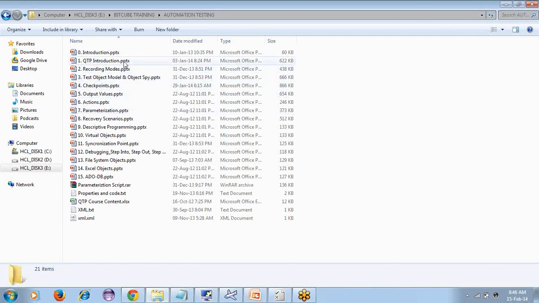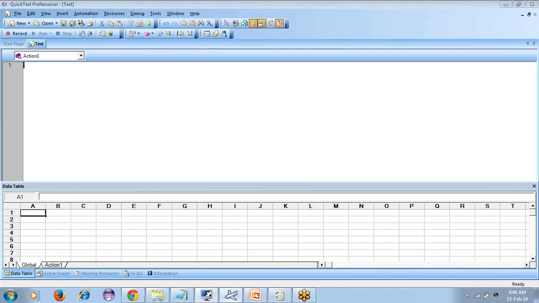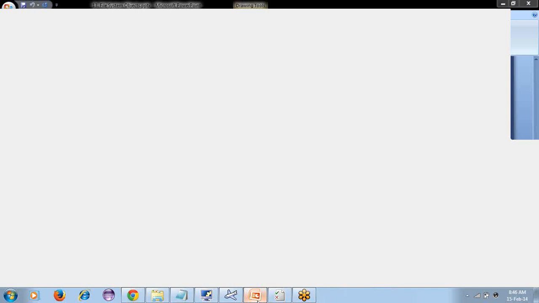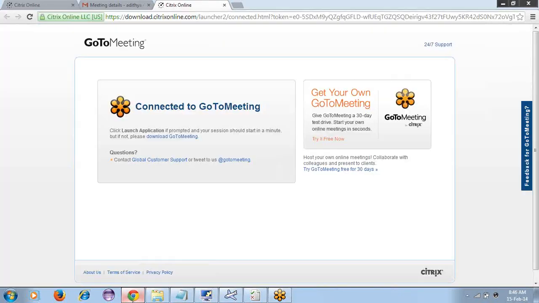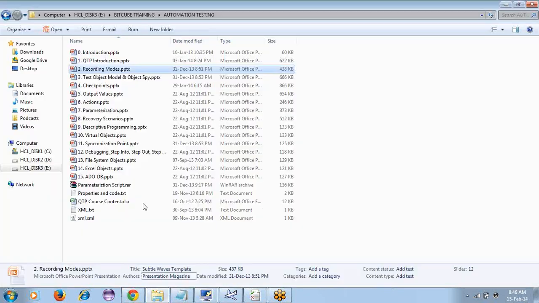I'll start with, already I have given the introduction, and now in today's session I'll start with recording modes. Maybe after some sessions, maybe after 45 minutes, we'll take a small break and join once again, so that it will refresh our mind as well. The topic is related to recording mode. What is recording mode, how many types of recording modes are available in QTP, and when to use them in real time. So these topics we will discuss now.